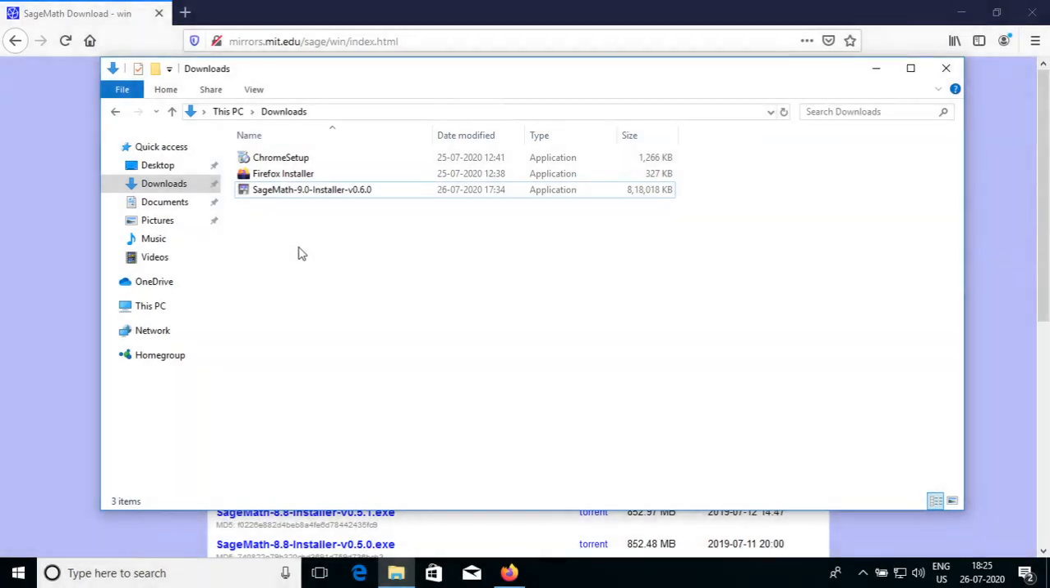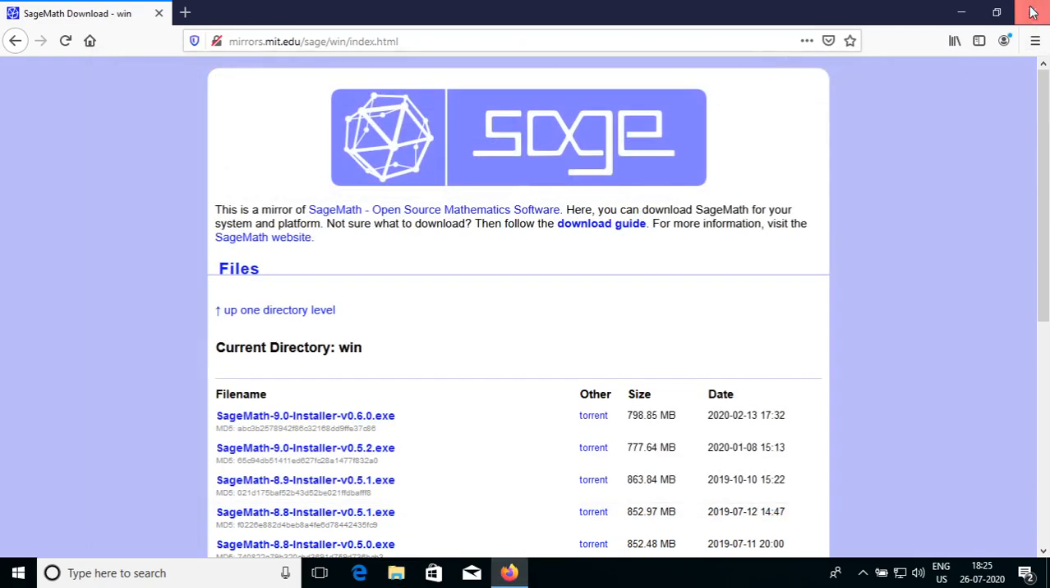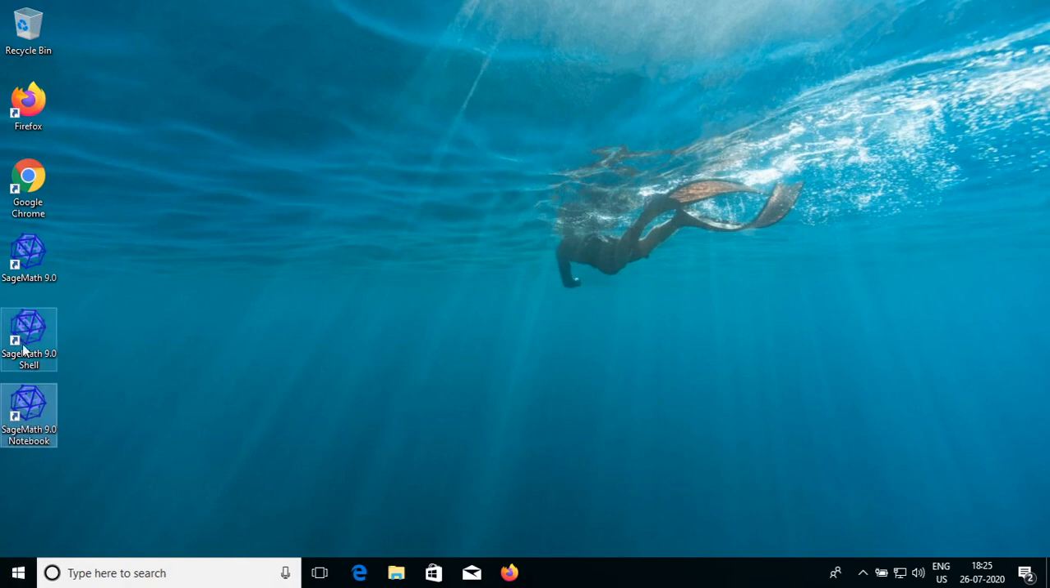It took more than 30 minutes for the installation to complete in my system, and it showed some errors during the installation, but finally it showed the complete installation button also. Now I am going to look at the desktop. So I can see that 3 icons are newly created here, with SageMath 9.0 written on them: SageMath 9.0 shell and SageMath 9.0 notebook.